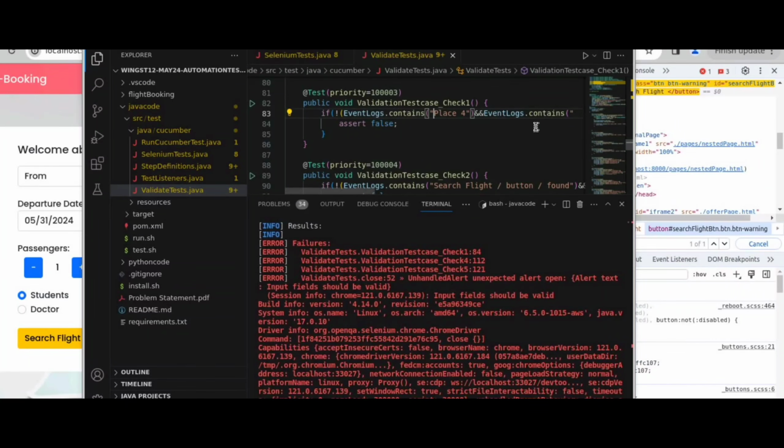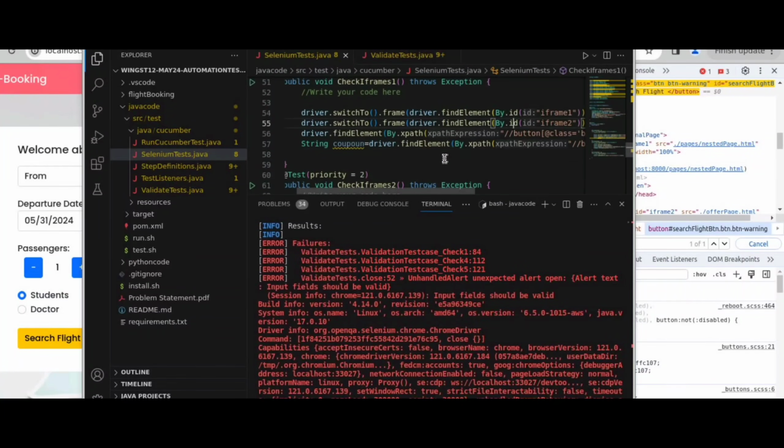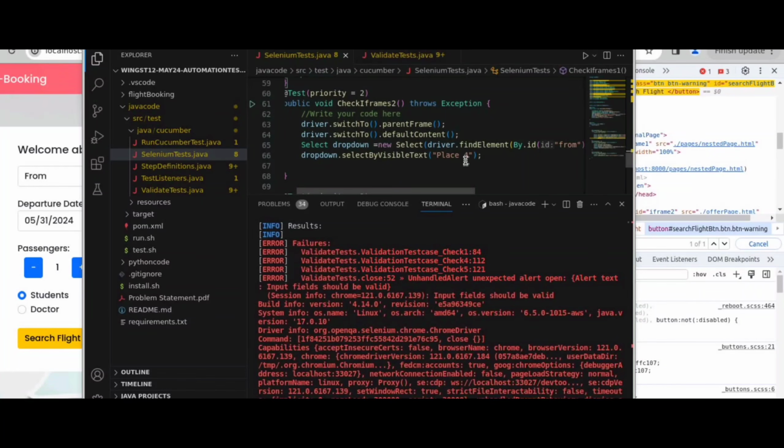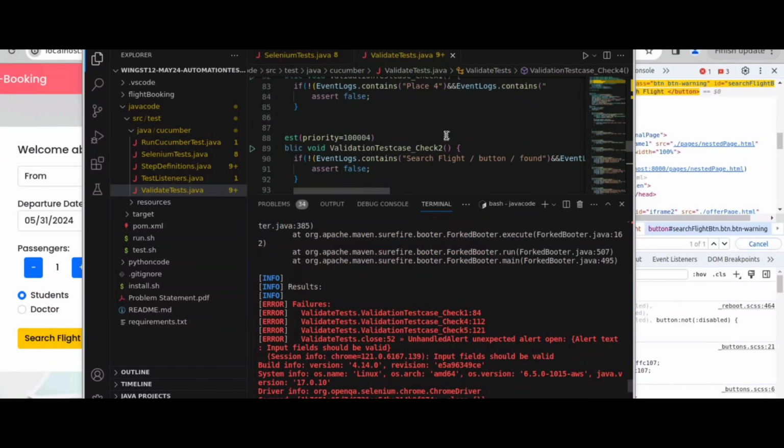So control S, save it. Might be there is some error in this one, so we will give the same thing. See, I will show you in parallel. We are using place for, right, because we are not using any space. There is no space in the locator. So I have removed the extra spaces from the validate.